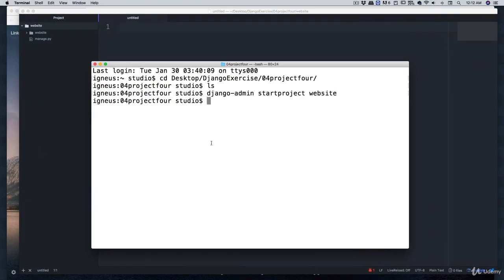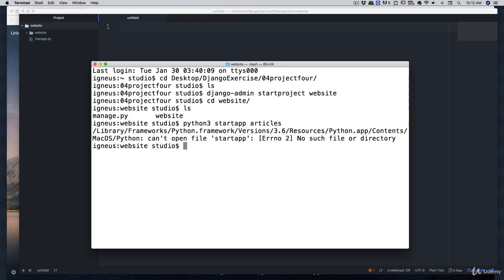Right from here, we can create a new app. So let's start a new app, and that is going to be done. First, we need to go into website, because all of this is done by this manage.py. This is a super important file. Again, this is going to be run using Python 3. And after that, we have to say startapp. And I'm going to call my app, let's just say article, or maybe articles. That would be good.